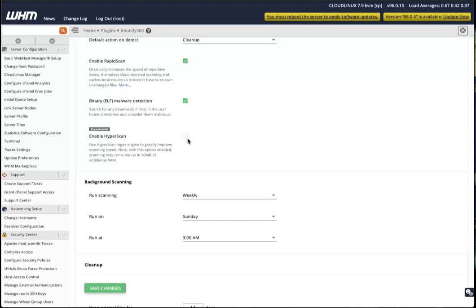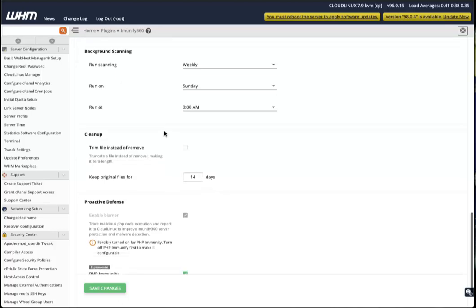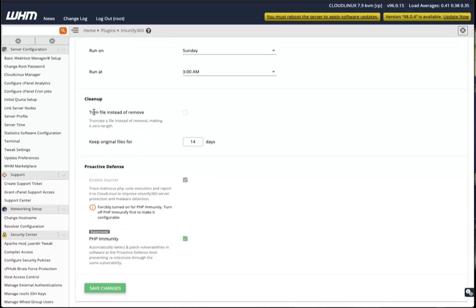We have new features that we're enabling currently under experimental for you to test, and these will come through the system as we're constantly evolving and changing, because hackers constantly evolve and change. So our services are constantly evolving with them. So we go through and we can enable Hyperscan. You have the ability to control background scanning at specific times that you want, and then how you want to clean up. We recommend coming in and trimming instead of deleting and removing a file. And here again, we'll keep this modified file, the original, for 14 days.